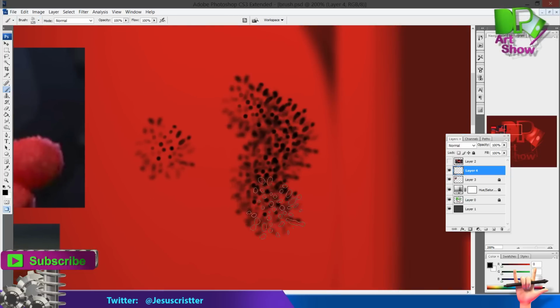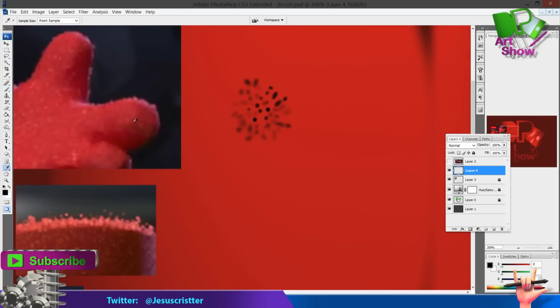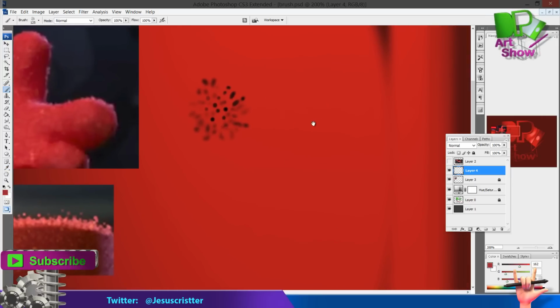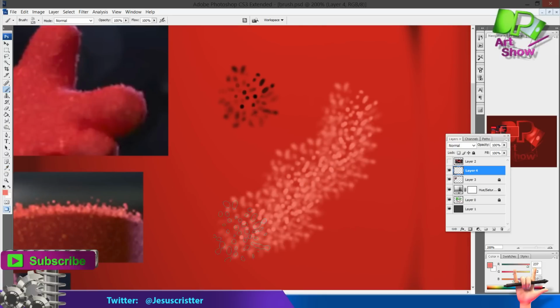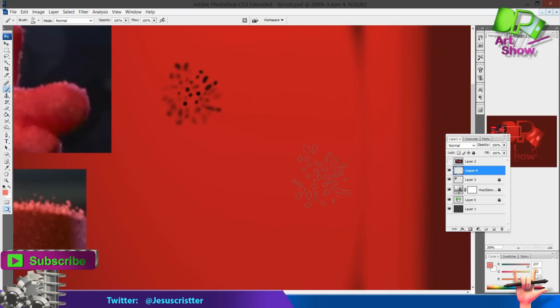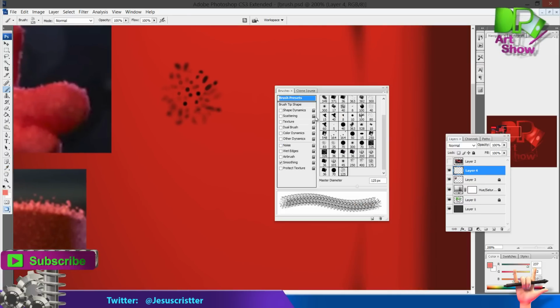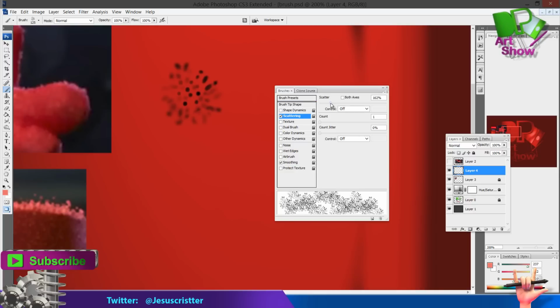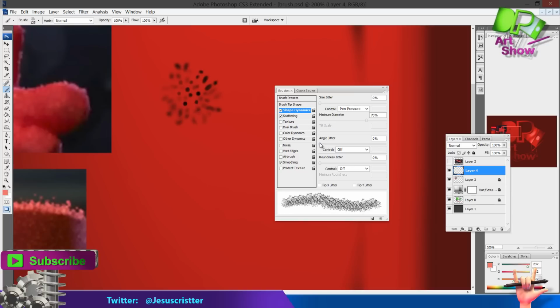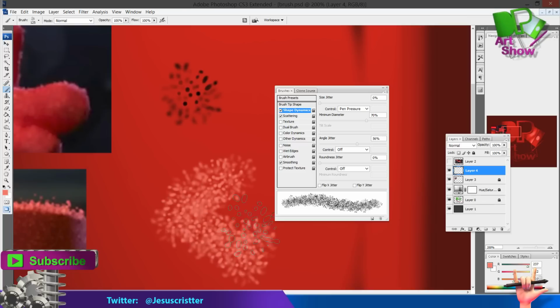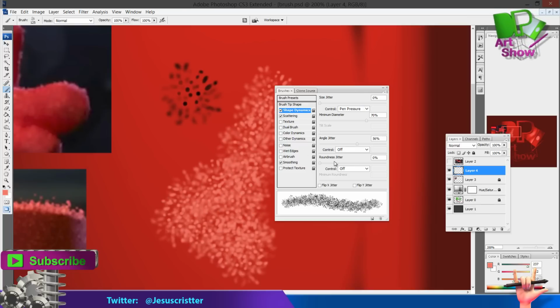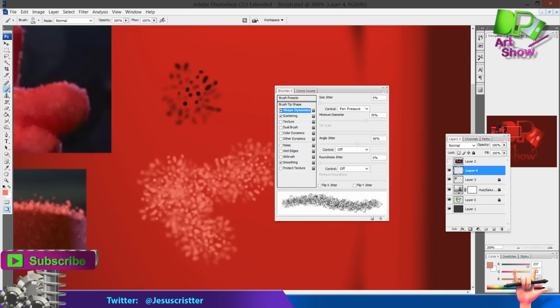I just take it and press F5, if I'm not mistaken, and I can change the options. You can actually go to Window, Brush too to change that. So the first thing is the scattering. We're going to open it a little bit like that, and in the shape dynamics I need to change the angle, so every time I'm painting, it changes the angle so it doesn't look repetitive.